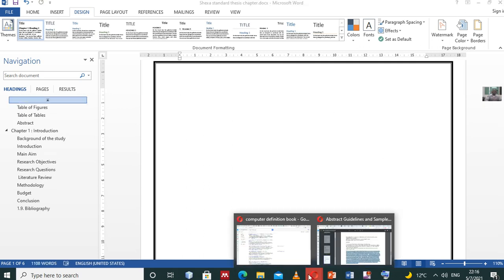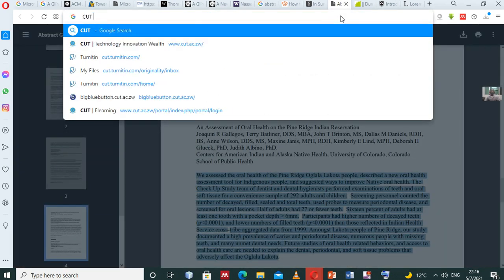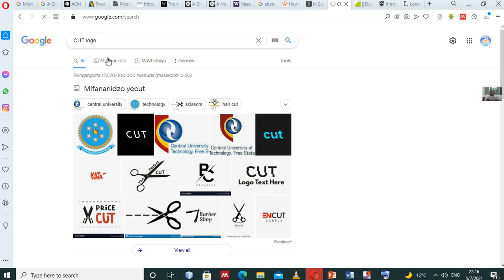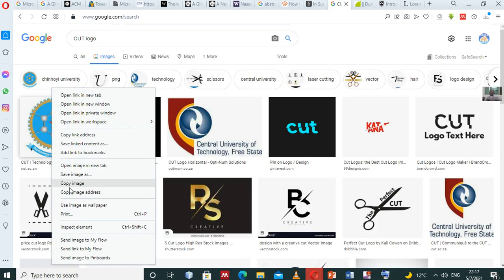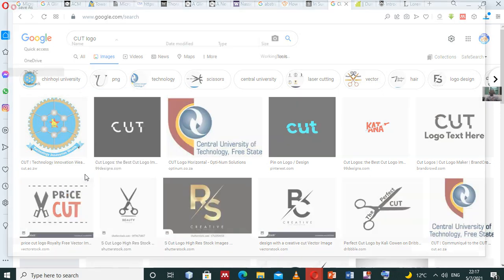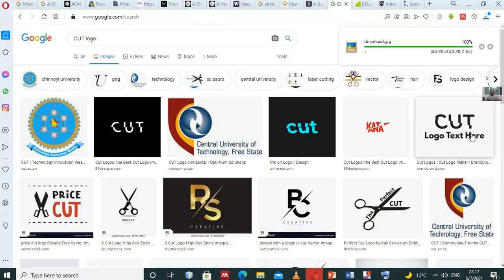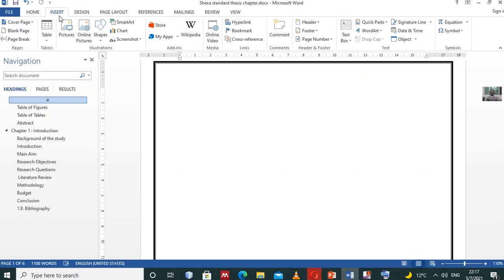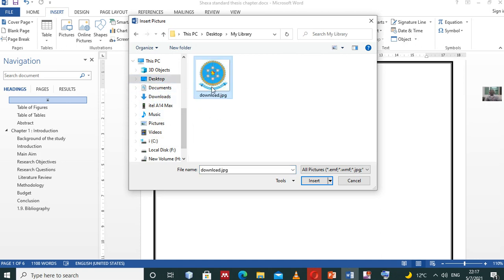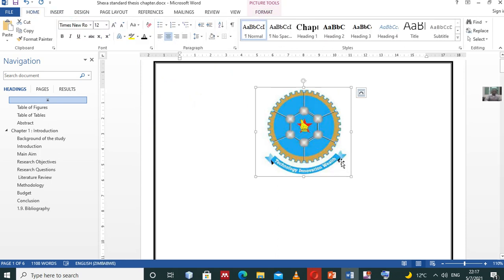So I can choose the logo. And just say cut your logo. And just download the logo from the internet and get this one, copy image, and just save image as, and I'm going to save the image in my library on the desktop. Then I go there and click insert picture, and then I go to desktop library, insert. So this is the image. I can click home. I want it to be at the center.